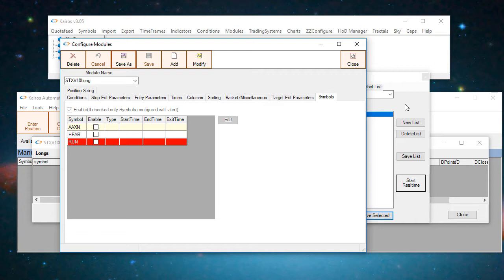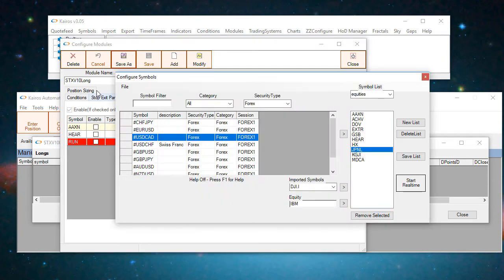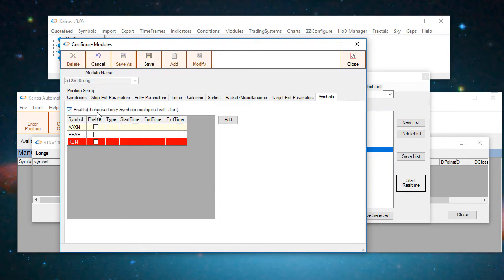So that's the way. Now if you only have one module and you want to just run all the symbols that are in here, what you can also do is disable this. So if you disable that and save it, then all the symbols that are being scanned will be executed in this module.